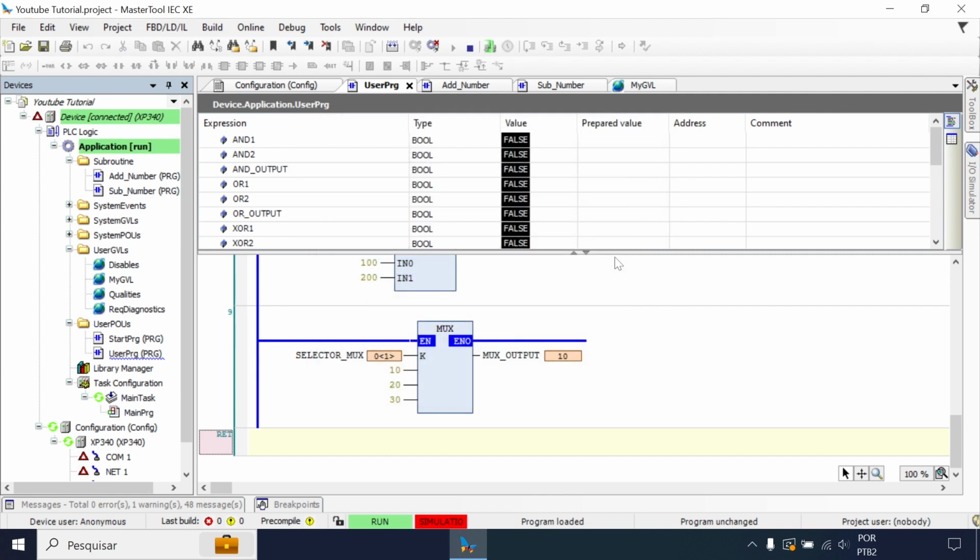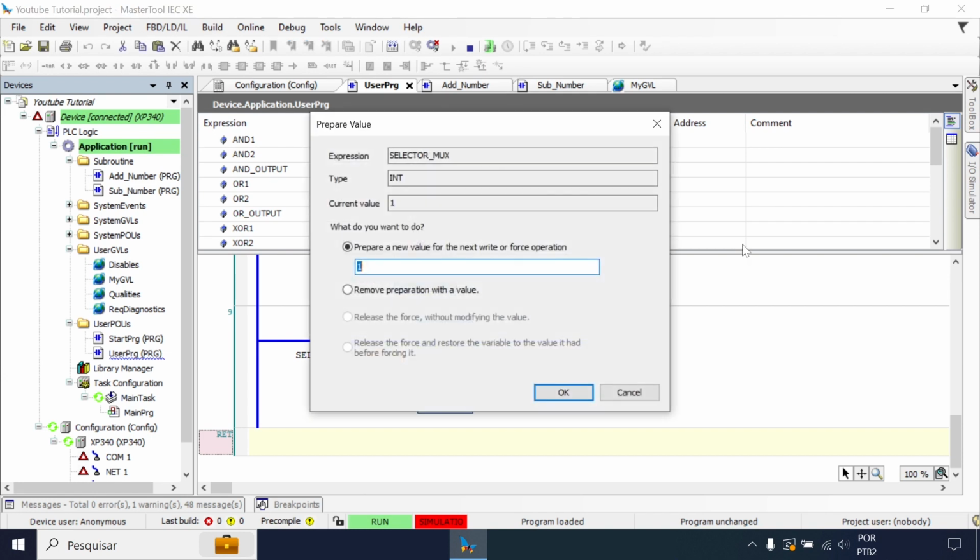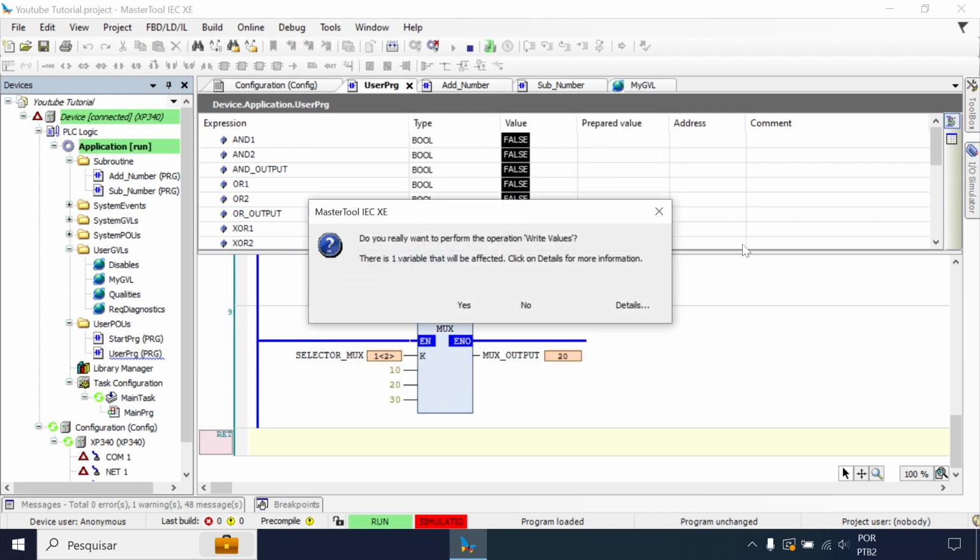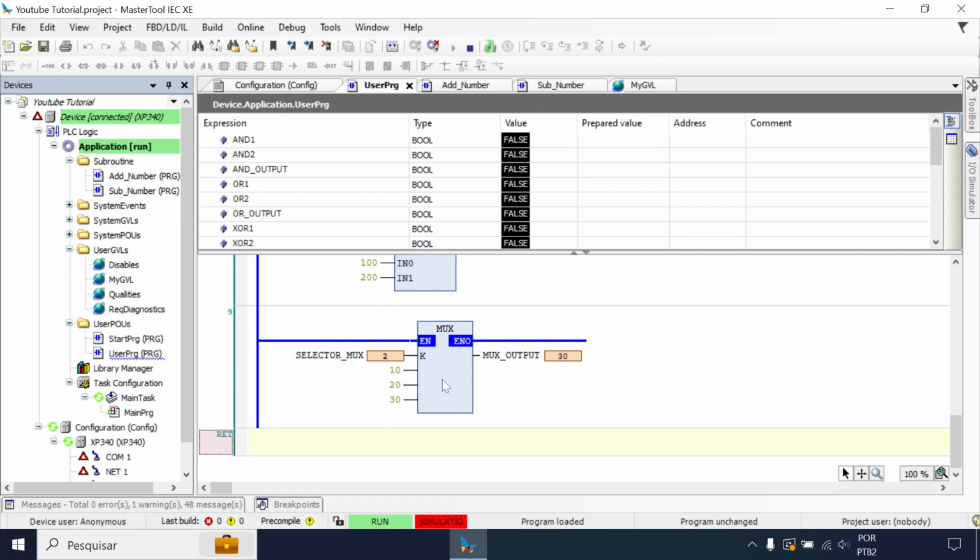If I change the value to 1, my second input will be assigned to my output. And if I have the value 2, my third parameter will be assigning its value to my MUX output.